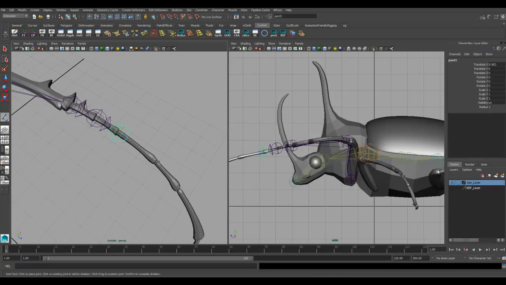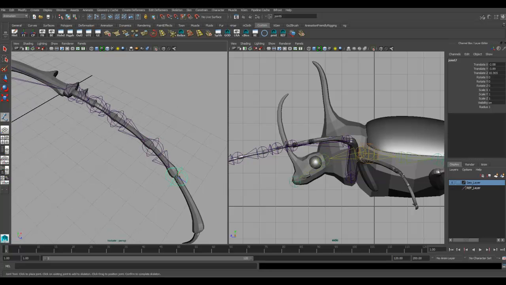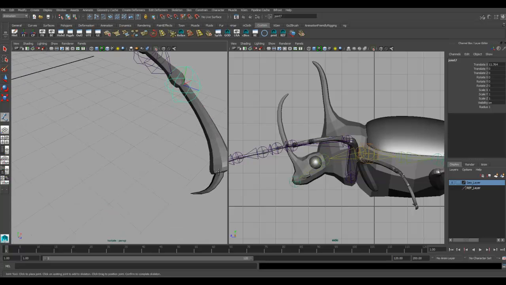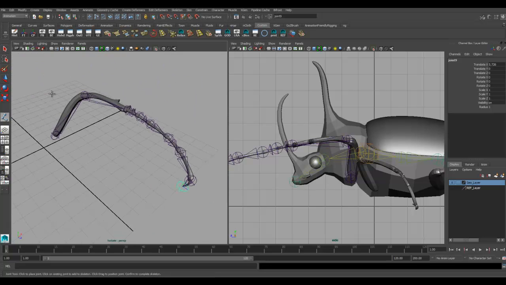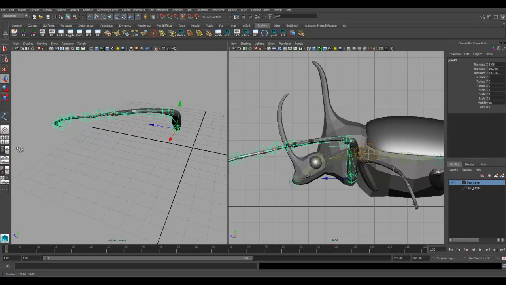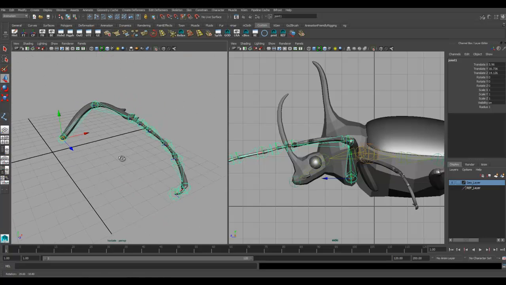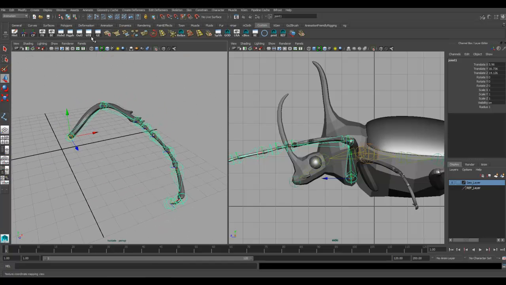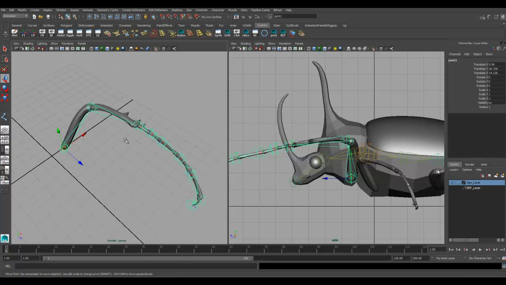I'll just zip this in, the only way I know how, and get it over here, there, done. There's all my joints. They snapped into the center of my geometry, all set up for me. I might want to rename these things, but for now I'll worry about that in a second.